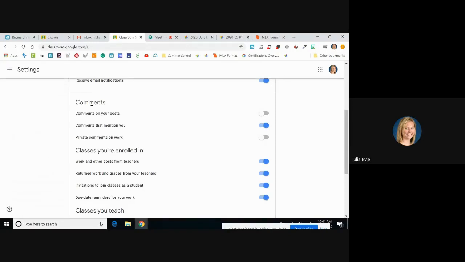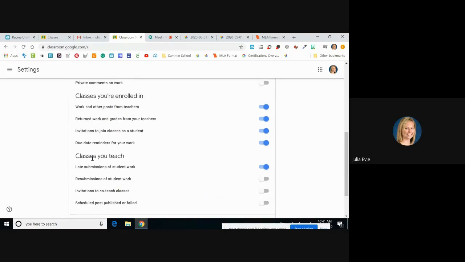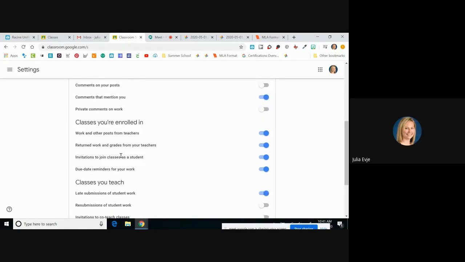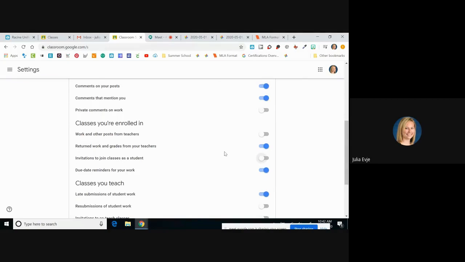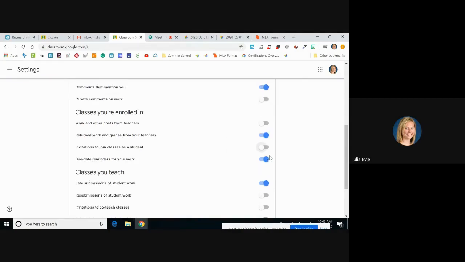You'll get emails based on comments, classes that you're enrolled in, as well as classes that you teach. On the right-hand side of the screen, you'll see these little toggle buttons. If the toggle is blue, that means it's on. Yes, you will receive emails for that type of notification. If it's gray, the toggle is off. No, you will not receive emails for that type of notification. So I can just simply click on these toggles to turn them on or off, and this allows me to customize the type of emails that I want to receive.